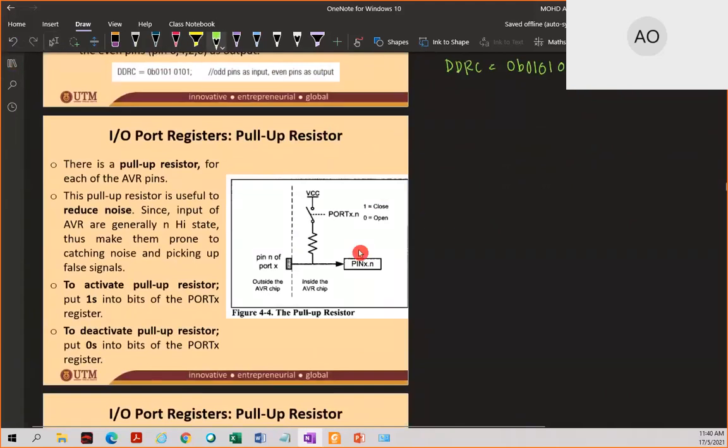Now we're going to see the pull-up resistor. There is a pull-up resistor for each of the AVR pins, which means that all the pins inside your AVR have a pull-up resistor. So what does the pull-up resistor do? This pull-up resistor is useful to reduce noise. Since inputs of the AVR are generally in a high state, that makes them prone to catching noise and picking up false signals.